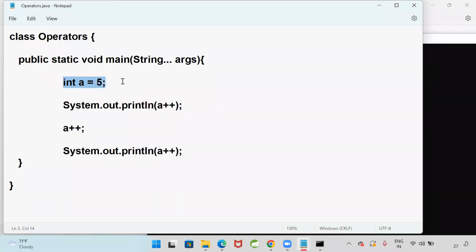First, my variable is holding how much value? 5. My variable is holding the value 5. After that, I am using the variable. When this line is executed, incrementation has not happened, because the first time I am using the variable. After that, incrementation happened. By the time this line is completed, the variable became 6.